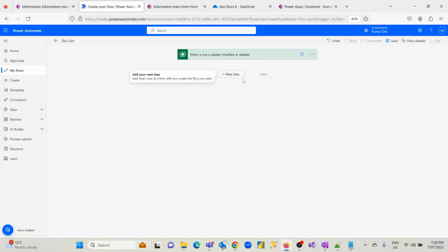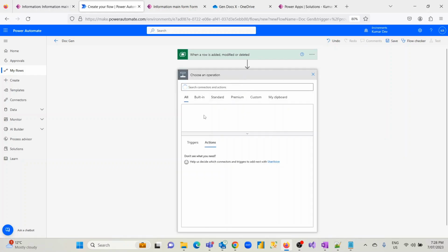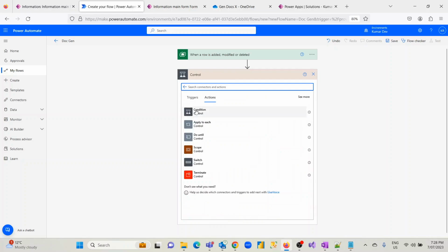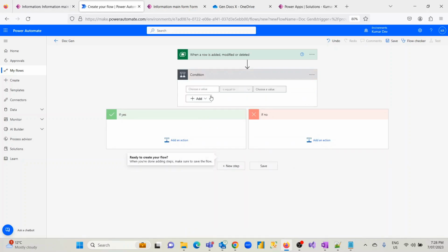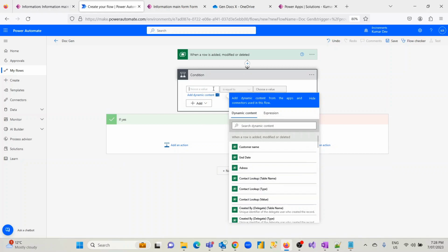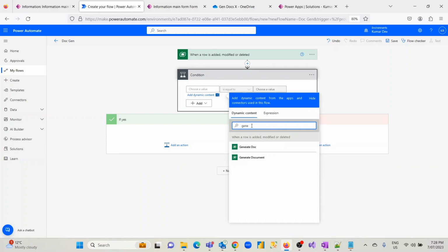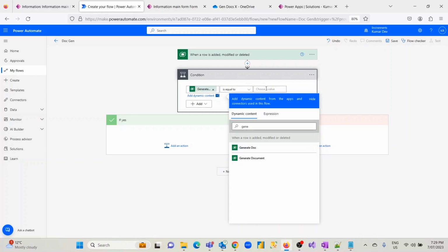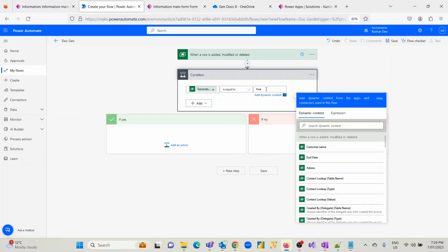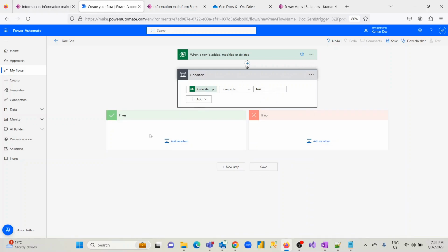Done for this step. Let's add another step, and let's add a control this time. Within control, let's give a condition, and let's select that column dynamically from this dynamic selection of the Microsoft Power Automate. So I want to select my column, and I will say if it is true, then I want to do something. I want to generate a document. So if it is true, I will go to yes and add an action.